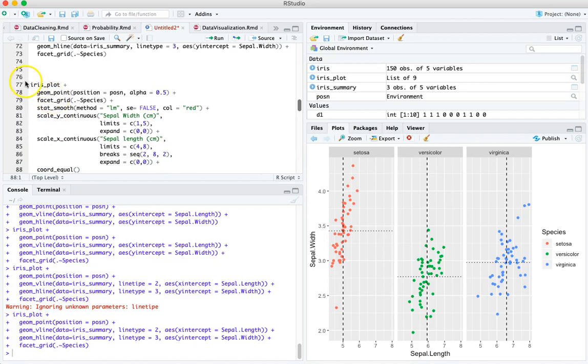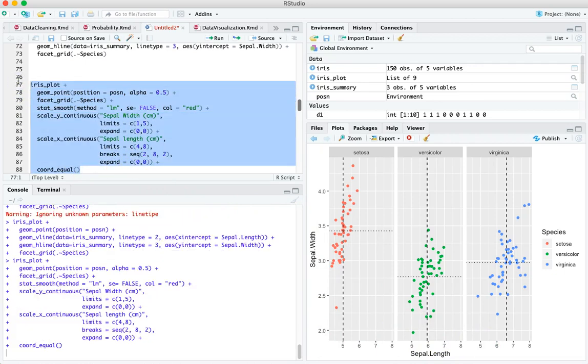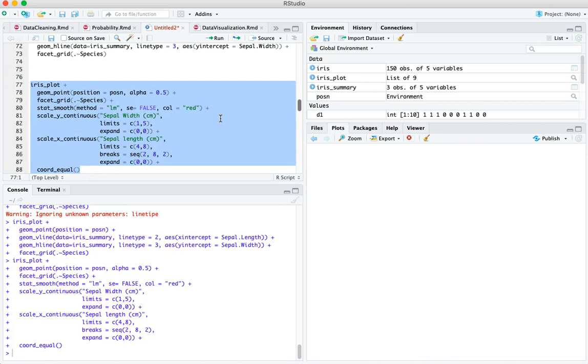So we have our iris plot that we've been having this whole time. We have our geom point. Our position is our position. Our alpha is 0.5. We've added back in our facet grid, added back in our stat smooth. And here we have added a y continuous scale, which will be this scale, and an x continuous scale, which will be this scale. And I've specified equal coordinates. So let's see what this does.